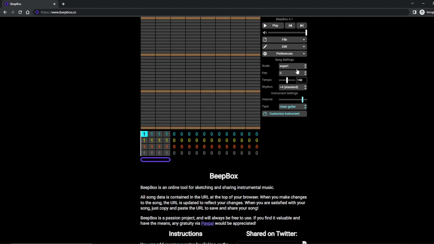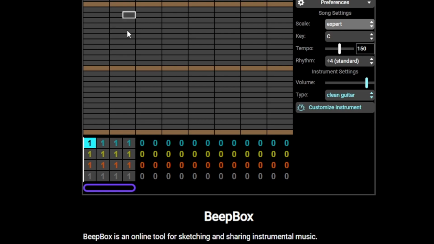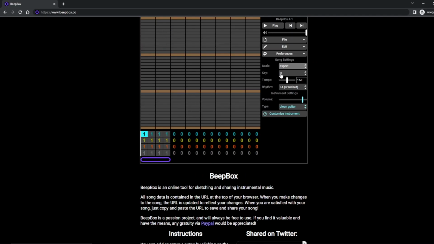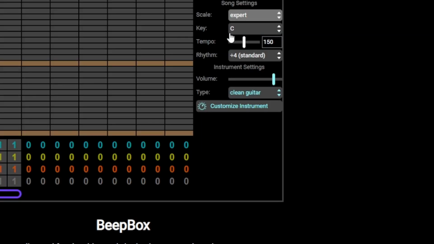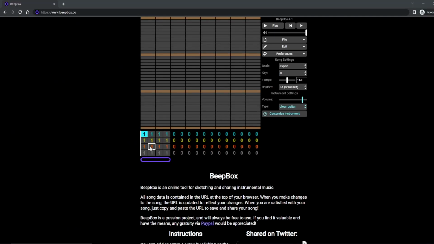If you go to this website, first thing I want you to do is go to scale and make sure it's on expert mode. That way we're not limited to the notes in the key of C. Then make sure your tempo is at 150. We want our rhythm to be 4, that's basically 4/4 timing. I'll show you some of the other stuff on here as we go. For now, we're just going to make a simple song.